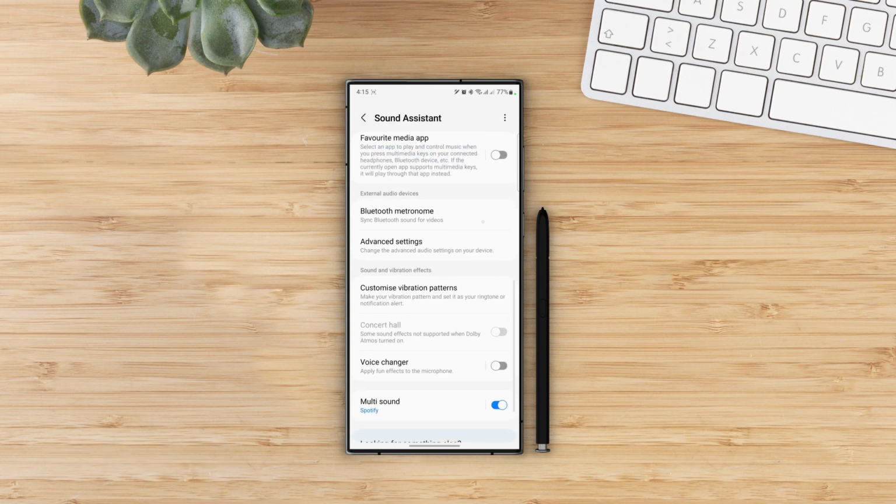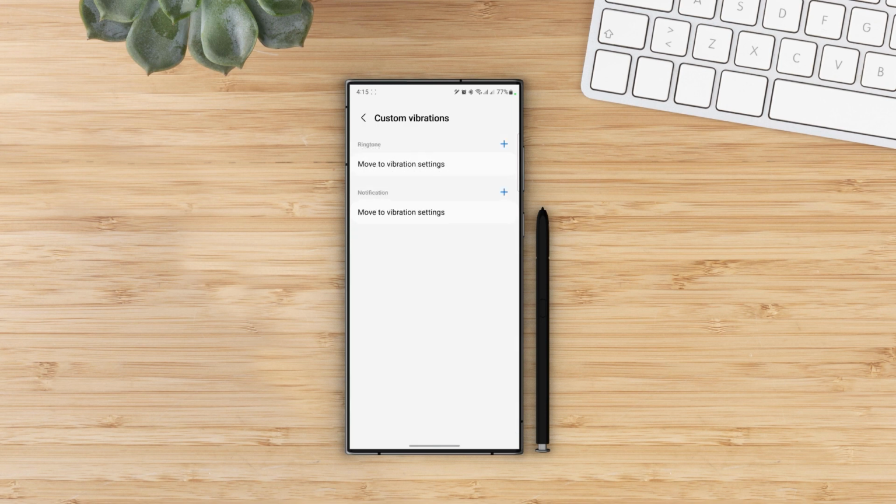Next option is to create a customized vibration pattern. You can create a vibration pattern for, let's say, a specific contact, so whenever the phone vibrates in that pattern, you will know whose notification this is. This feature has options for both ringtones and notifications.